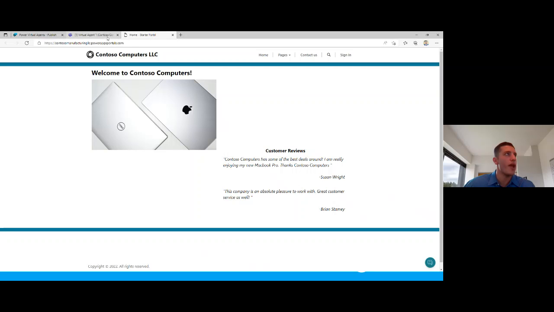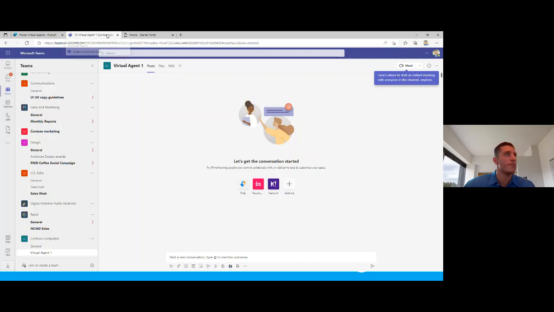And the last method of making your chatbot available is through Teams. If you're familiar with Microsoft Teams, then you'll know that we can create different teams and have different channels within our teams. And that's what I've done. I've created a channel called Contoso Computers and actually have a channel called Virtual Agent 1.